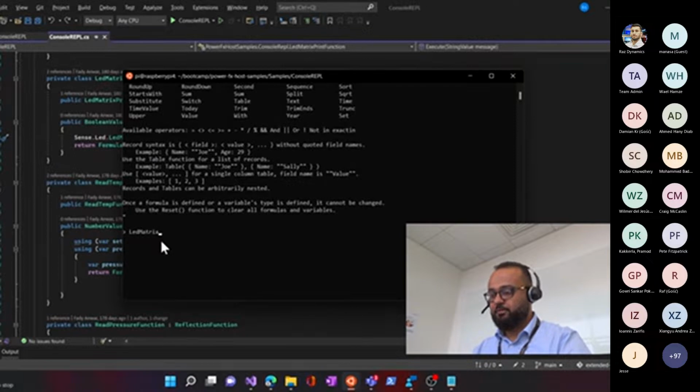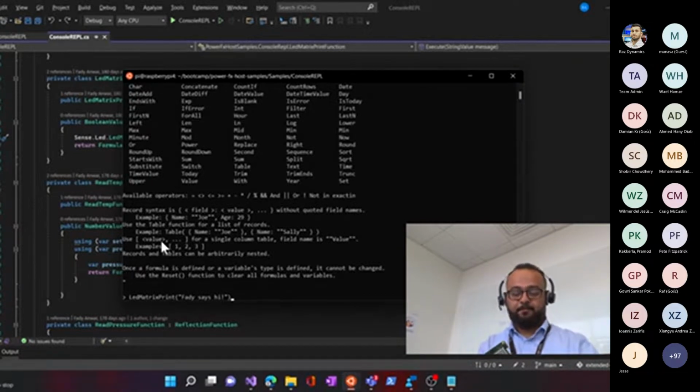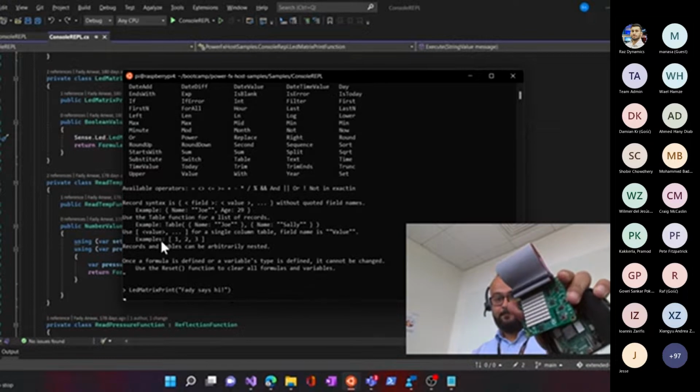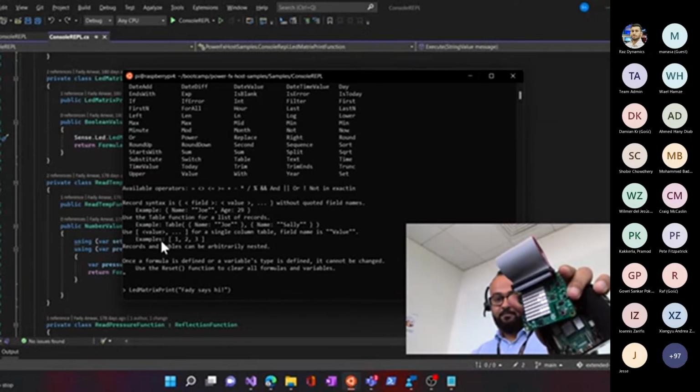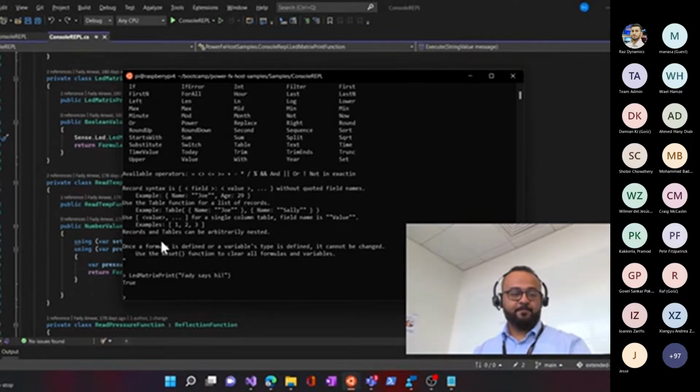Lead matrix print. So Freddy says hi. I'm just going to hold this here since the other camera is pointing at something different today. Okay. Yeah, so ready? 1, 2, 3. Yeah. Freddy says hi. Okay.